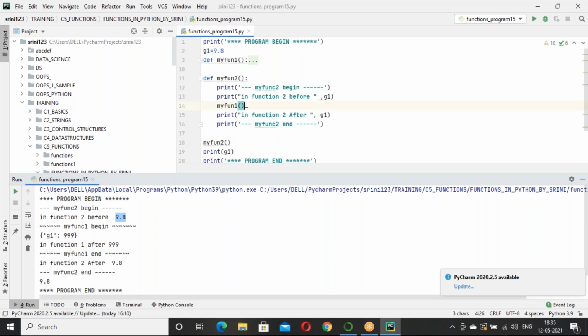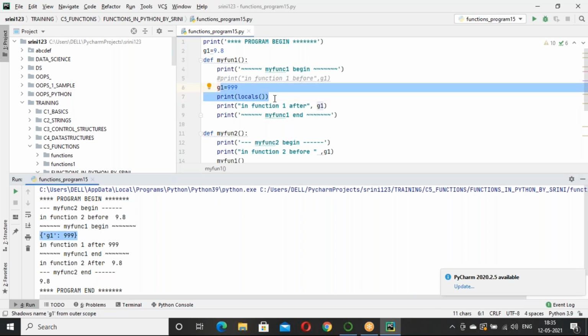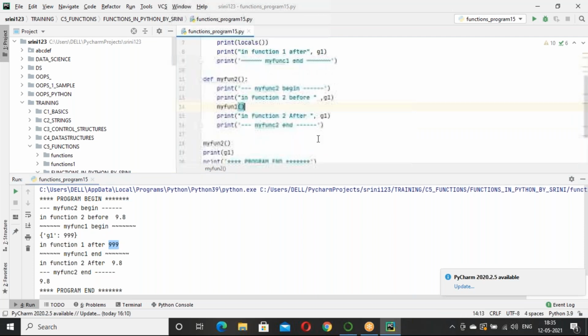Okay. So here you see what is G1. G1 is local in my function 1. So here I am printing G1, that is 999. But again come back to function 2. I am printing G1. There it is 9.8 only. Come back from function 2, printing G1, that is 9.8 only.